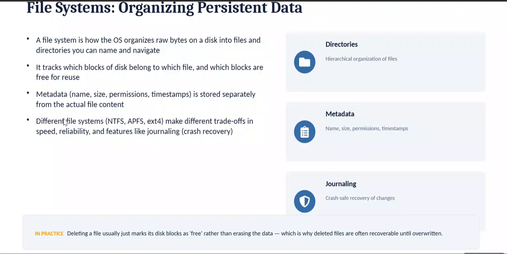Now, different file systems, like NTFS, APFS, and ext4, make different trade-offs in speed, reliability, and features like journaling and crash recovery. When formatting a USB drive, for example, you get to see some of these file system options. So this helps with accessibility and trade-offs in speed, reliability, and features like journaling.